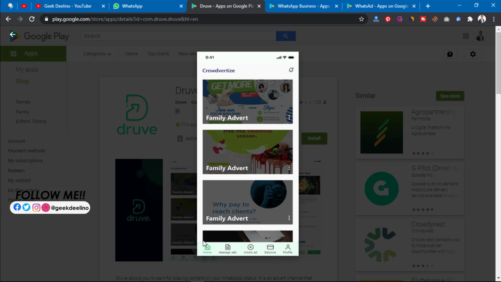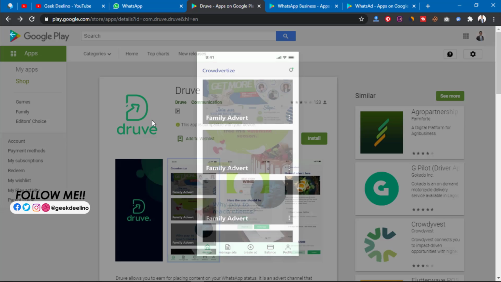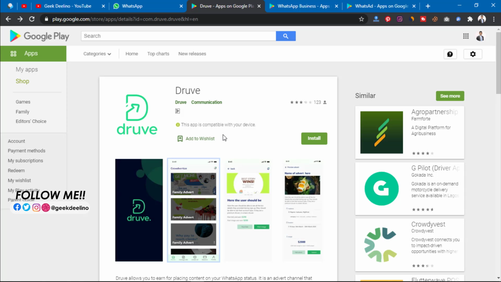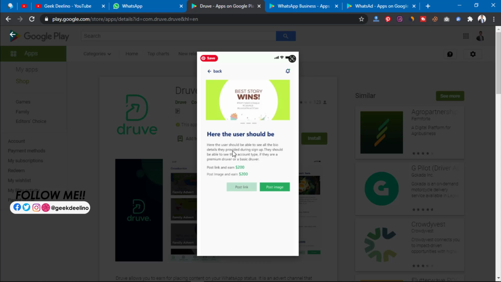In this screenshot you're seeing, you see this home button, this manage ads, this create ads, see balance, and profile. Okay, so once it's time for you to promote any of the adverts, you just have to click the advert you want to promote. Once you click on it, you see something like this.